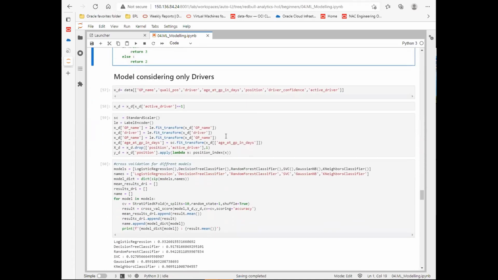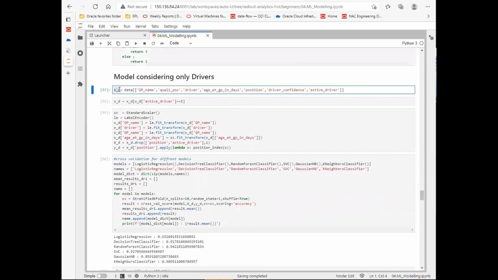We then say, okay, let's get going. We're going to create an X variable, a data set that has just our X variables. These are the ones we're going to include: the Grand Prix name, starting position, driver, age, position that they finished, driver confidence, and active drivers. We're only going to include them if they're active. We're then going to do a little more fitting to transform things like the Grand Prix name and the driver, so instead of their name, we're creating that grid of 0s and 1s for each driver and each Grand Prix.